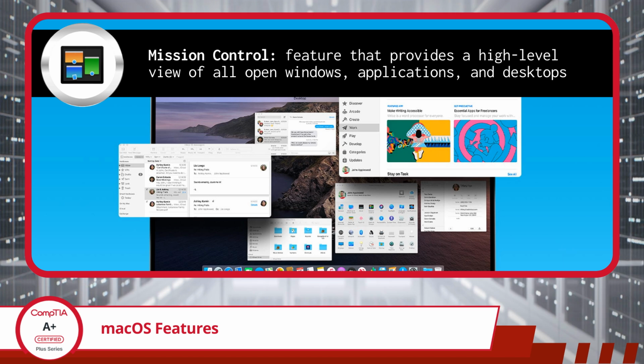To help you navigate through these spaces, macOS offers Mission Control. This feature gives you a high-level view of all your open windows, applications, and desktops. With a swipe up on your trackpad or a press of the Mission Control key, you can see everything at a glance. You can even drag windows between desktops or create new ones on the fly. It's like having a personal control center that lets you manage your workflow with ease.